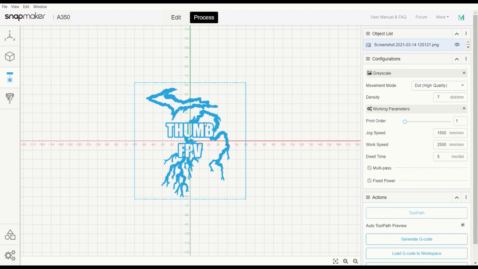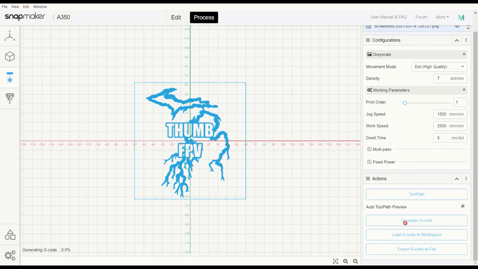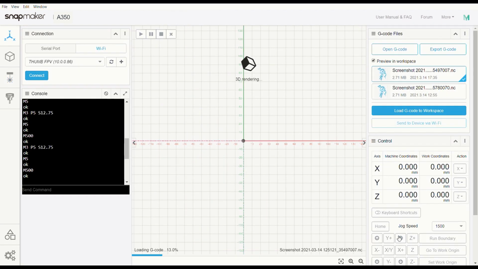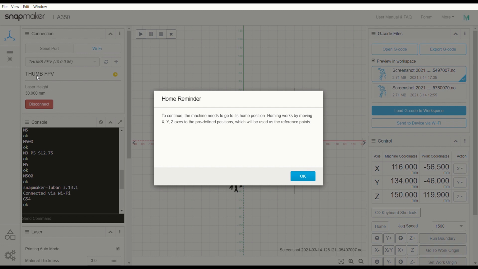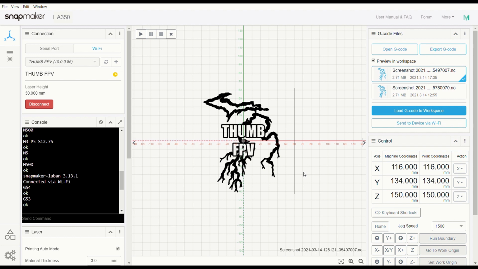So we have this in here, we have it ready for process. In order to get this going, we'll have to generate the G-code. Only takes a short minute here. We'll load the workspace, connect to our machine. Now we have connected to it, so it needs to jog all the axes real quick in order for it to find its home position. Should almost be done.